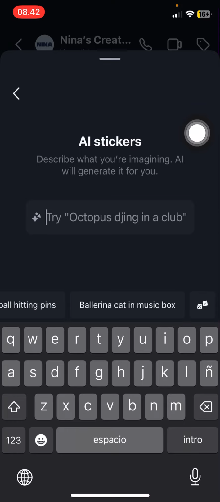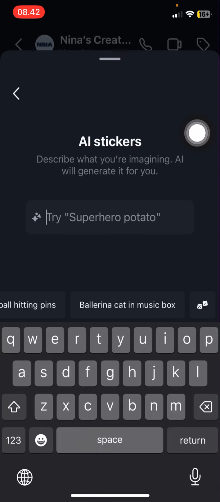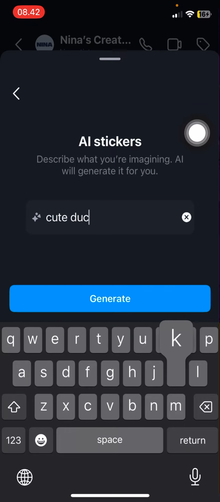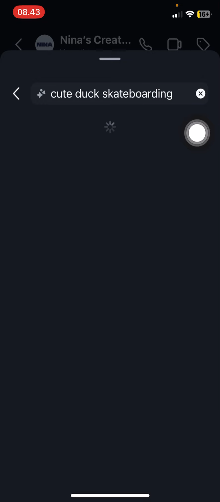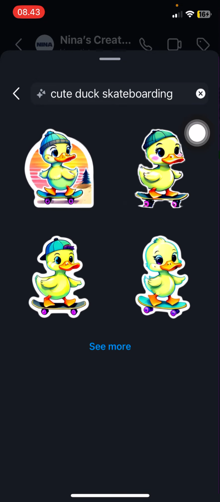I'm just going to type in, cute duck eating, cute duck skateboarding. And I'm going to select generate and see what will come up.